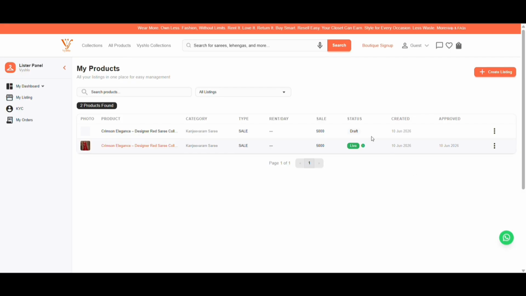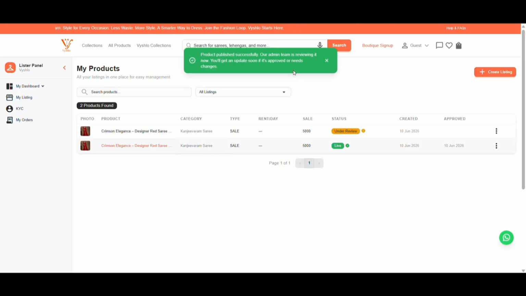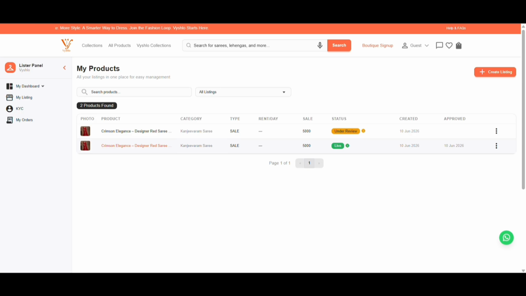Your newly uploaded product will appear on your dashboard as a draft. Click the three dots next to the item and select Publish. A green notification will confirm that your listing has been submitted for review.